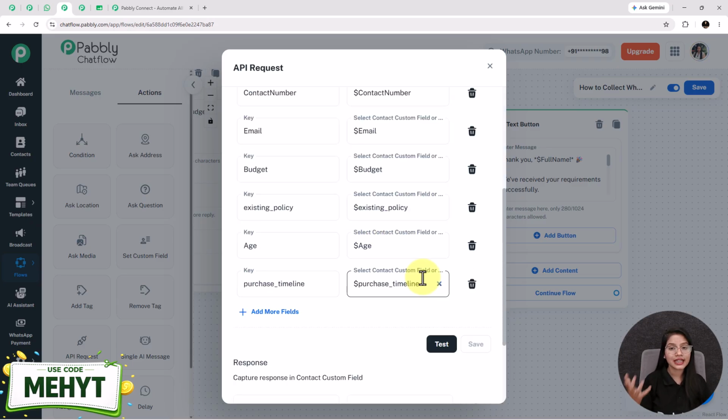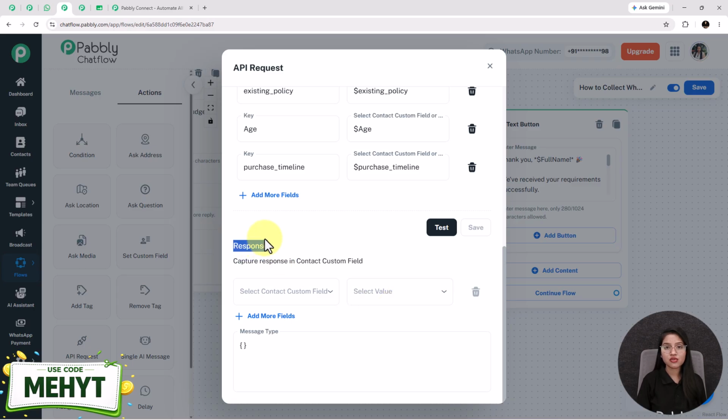Now before testing the API, let's quickly understand this response section. This section is completely optional. If the API you are connecting to sends back some response and you want to save that response inside your contact custom fields, then you can configure it here. Simply select the contact custom field on the left hand side and choose the response value that you want to store in this section. Here we don't need to capture any response from the API, so I leave this section empty. Below that you will see the message type section.